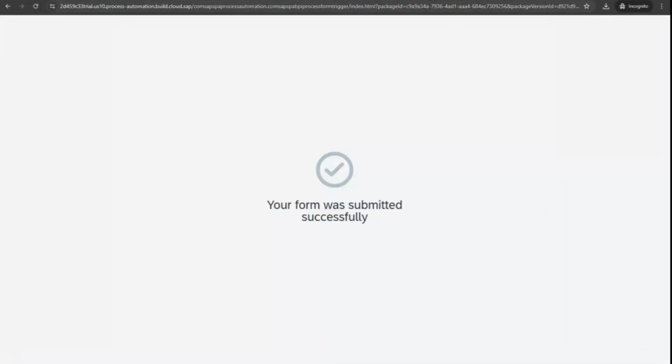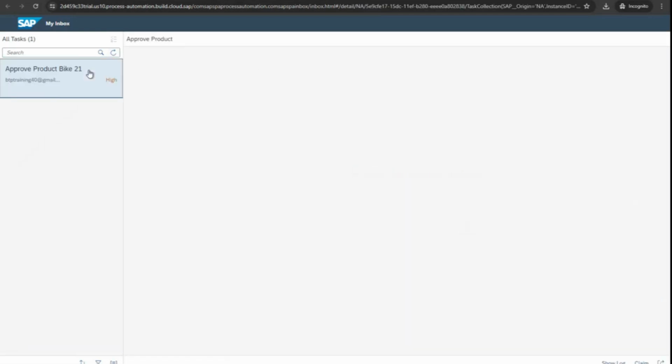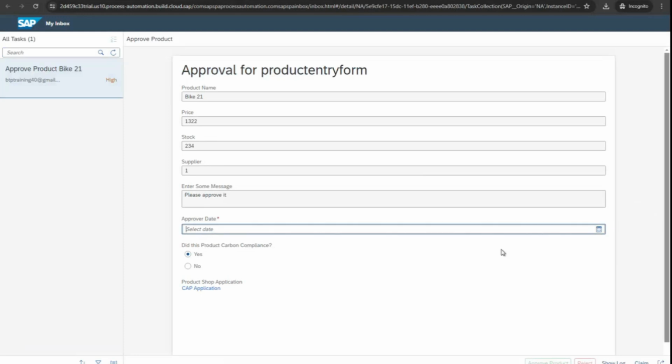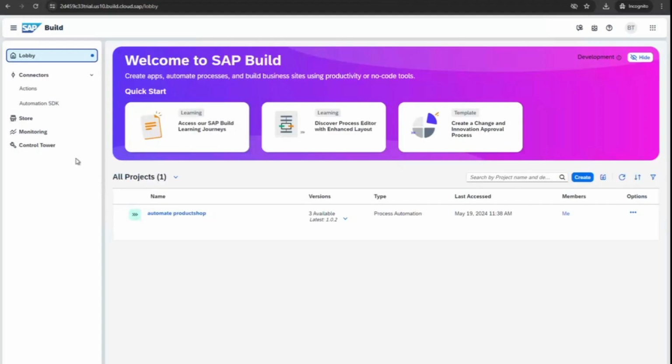Now, once I save, it will go to the manual step and come here. You can see here your bike 21 is now waiting for approval. It is asking for approval and now I will approve it. In the meantime, I will open the logs.